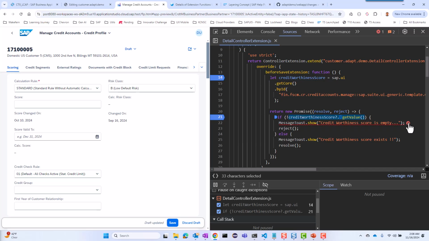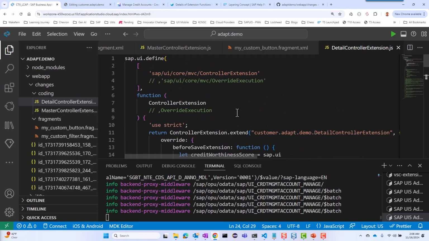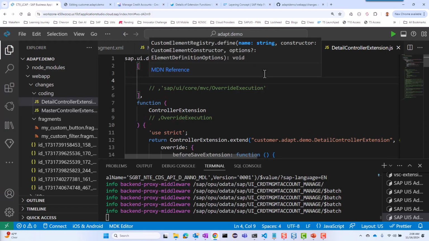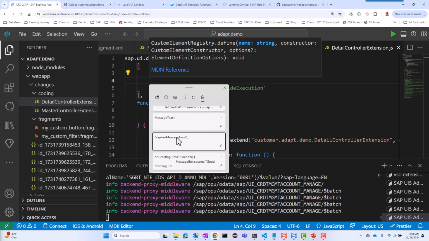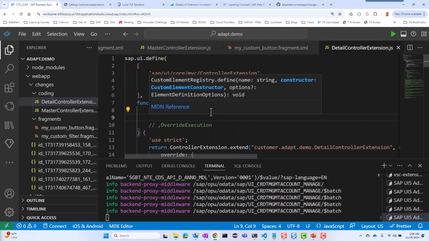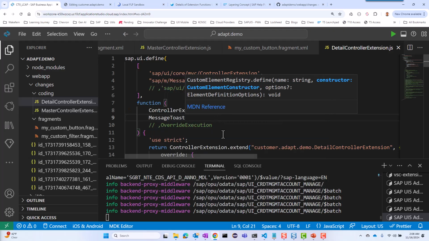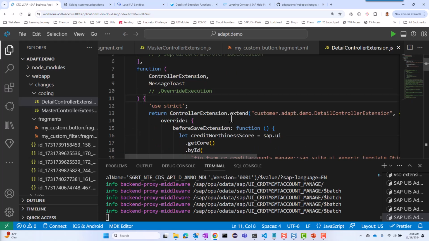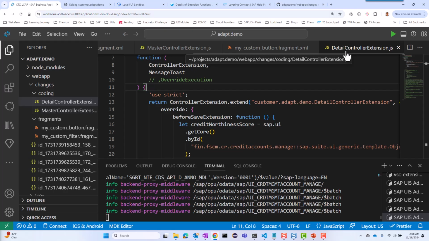Did I not bring it in? Oh, I didn't bring in MessageToast, so that's why it failed. I only added MessageToast to the list report page. So let me go ahead and add this here as well, sap/m/MessageToast, and add MessageToast here as well. But you get the idea. Once I have the MessageToast, it should work, and it should give me a message toast. I didn't add this in the detail controller.